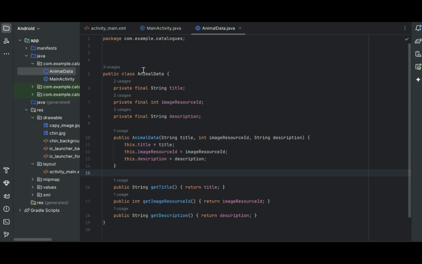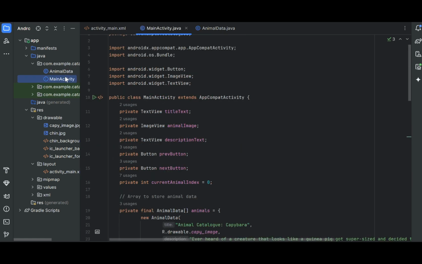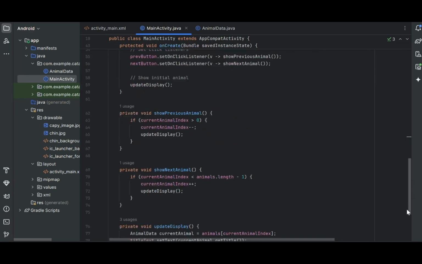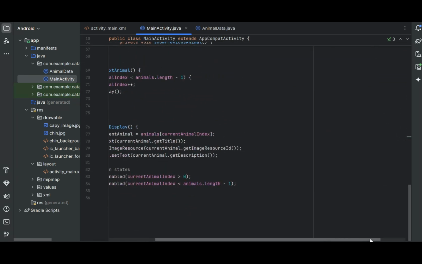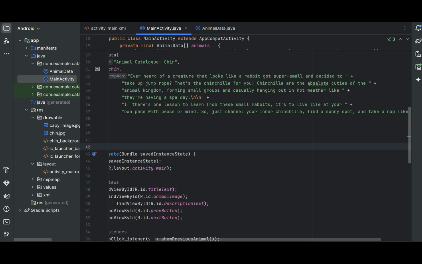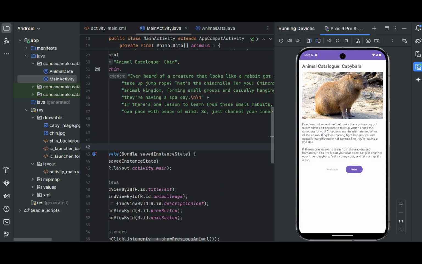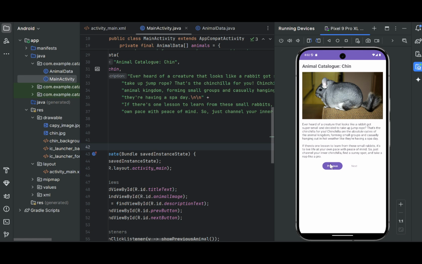This is the catalogs app. You see, this is the backend code for the animal data. I'm scrolling through. This is the main activity. And this is the application working. As you can see, it has the image asset and the text, and the 2 buttons, they're working with the text as well.